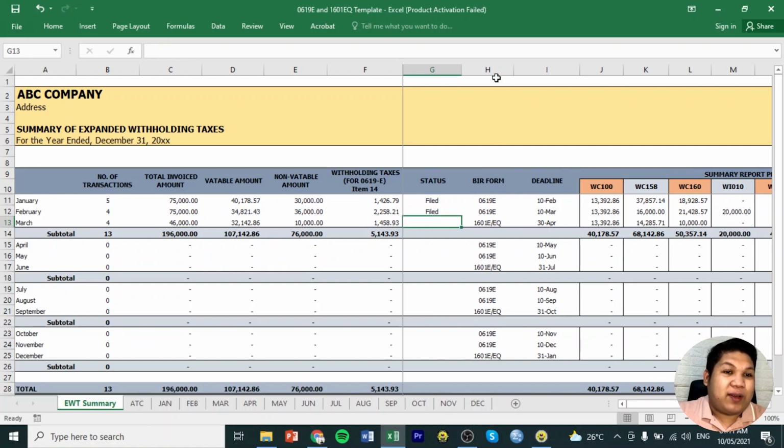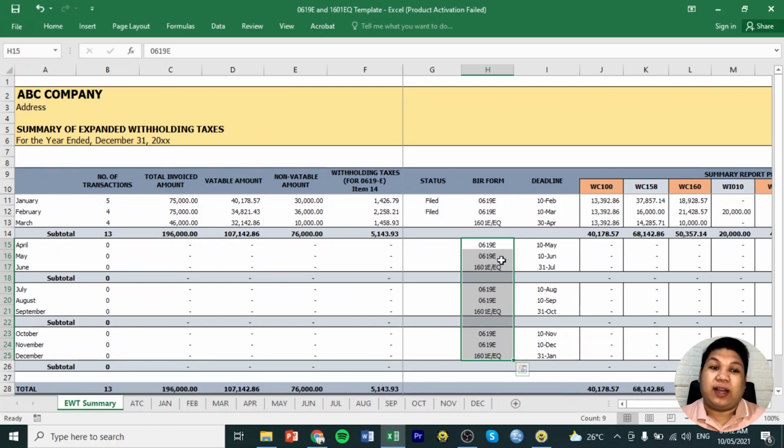Okay, so we also have here another column, a BIR form. So again, I really need to put it here because I want always to be reminded that for the month of January and February I should be using the 0619E, and for the month of March I should be using the 1601EQ, and so on. Okay, so yung dating return, by the way, before the EQ was 1601E, but it was abandoned, and since 2018 rather, we are now using the 1601EQ.